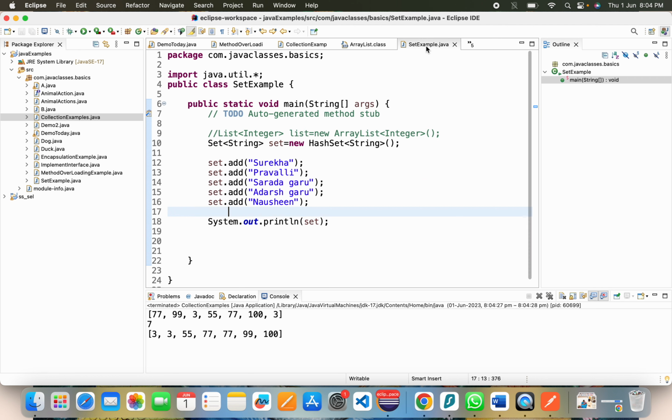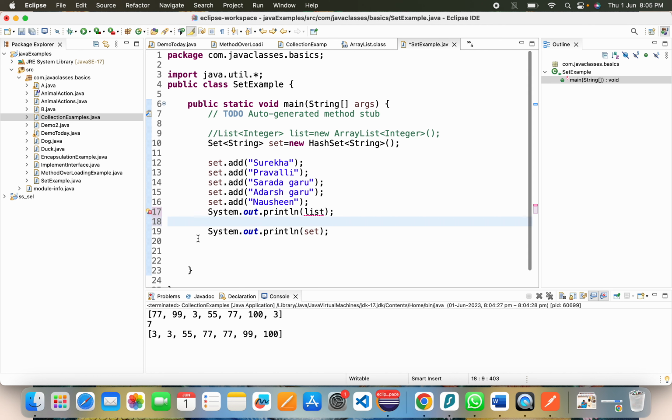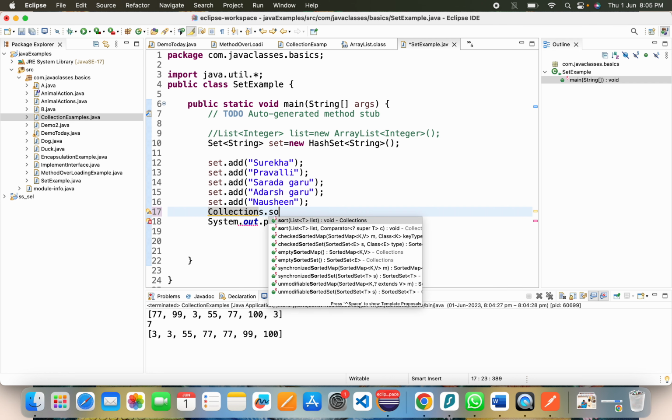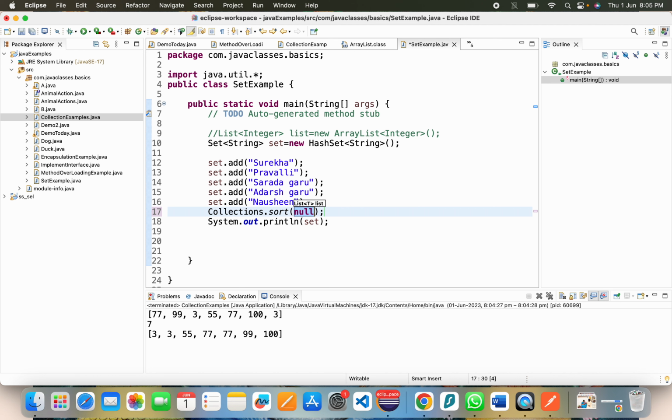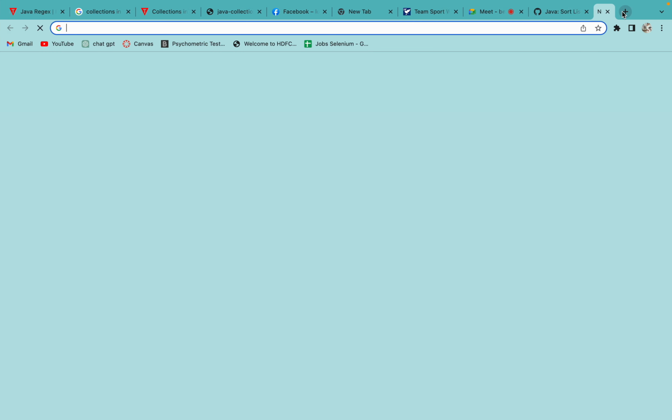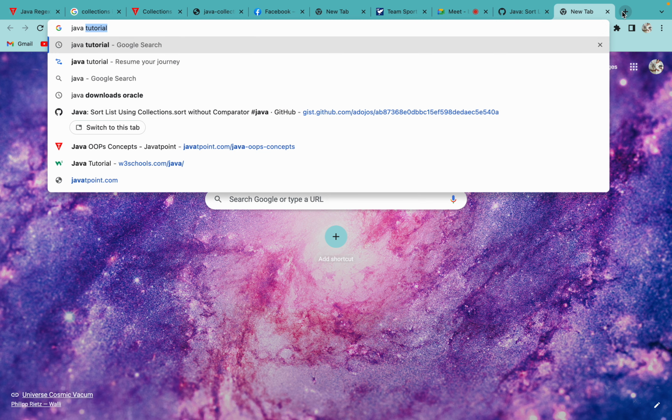Got it. In set also, I think we can do the same thing. Yeah, we can. I'll just try that. But what about strings? Sorting is not directly possible, I guess. So to sort this, we have to use lambda expressions, which is Java 8. That I have to see once and I will tell you.